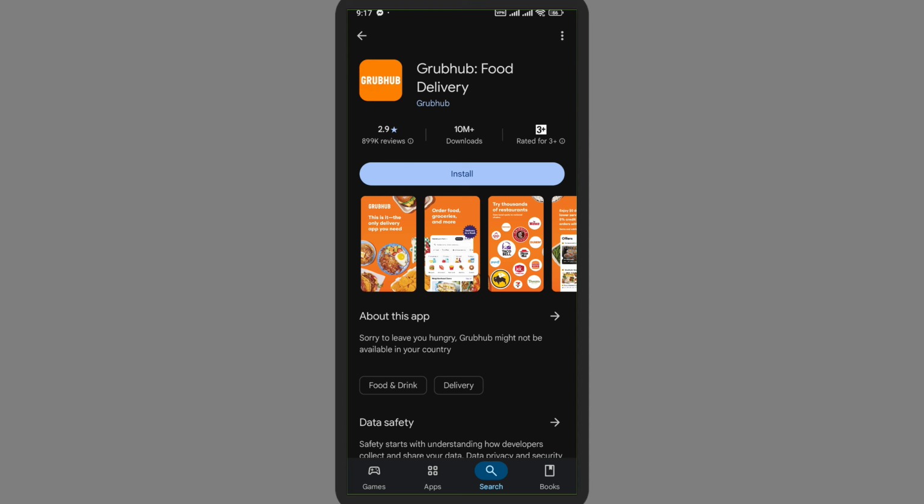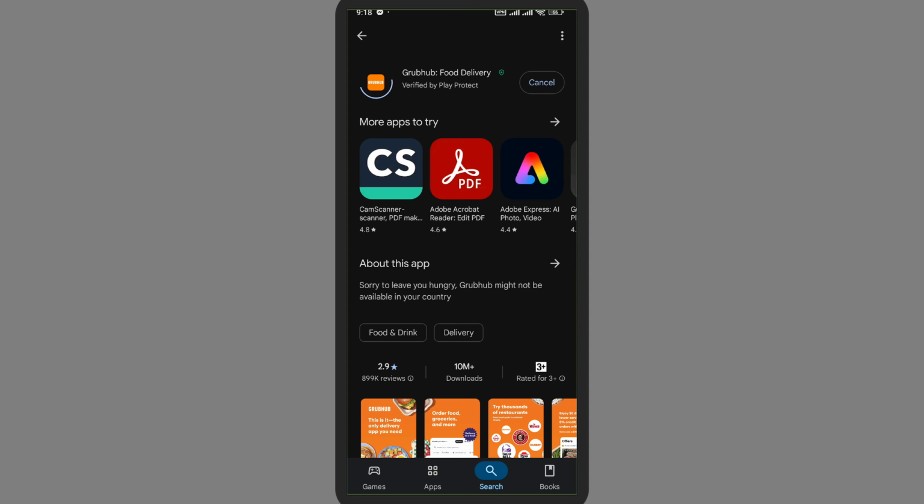So make sure that this is the right application. You can verify it by seeing this logo and also verify by seeing this company's name, GrubHub. Now simply tap on install. So it will take some time.